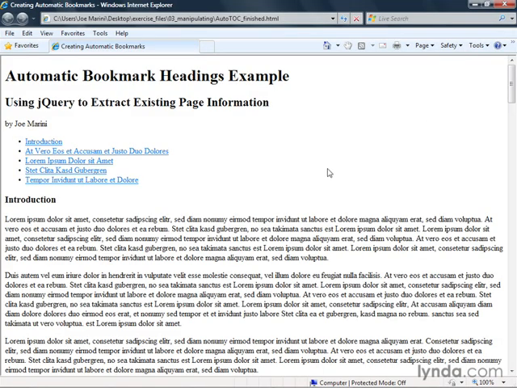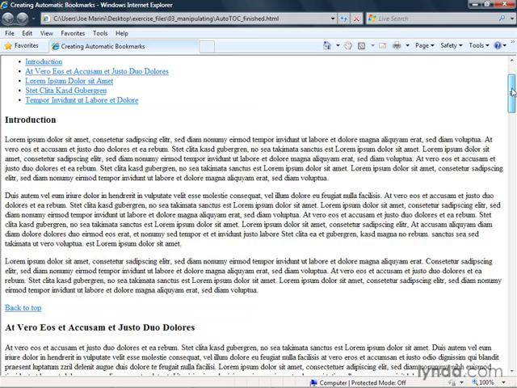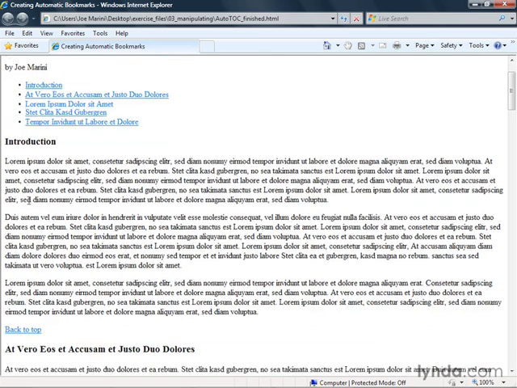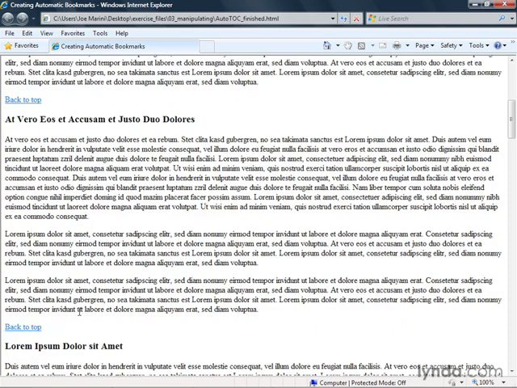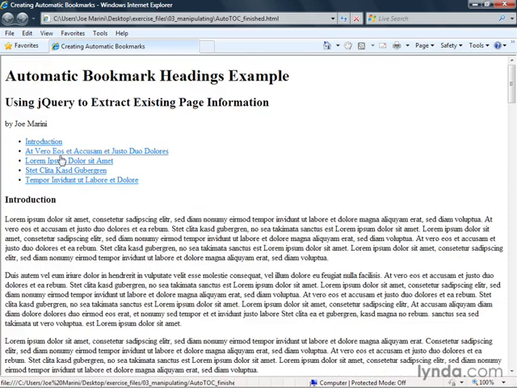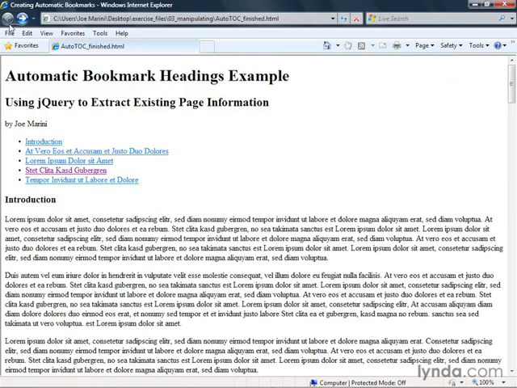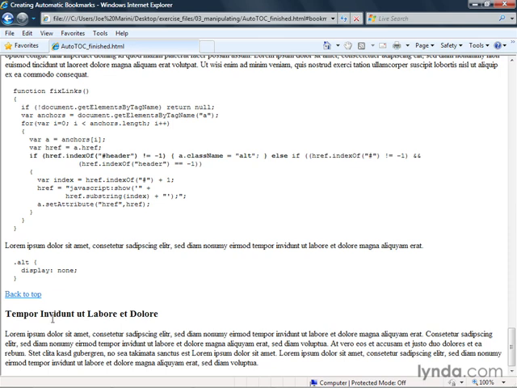You can see that this is a document that's got a whole bunch of lorem ipsum text in it. And there's a whole bunch of these headings, right? There's the introduction, there's this heading here, and so on. This table of contents contains a bunch of links that jump to the various places in the document. So for example, if I click on this guy, you see it jumps right down to that heading. And I go back, I can jump to this guy down here, and it goes right to that heading.